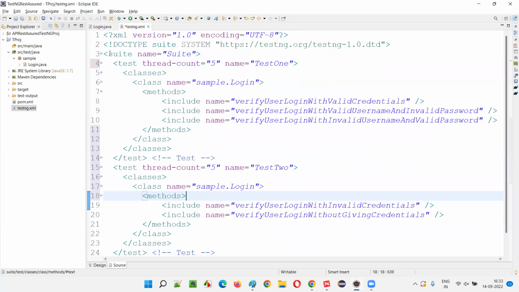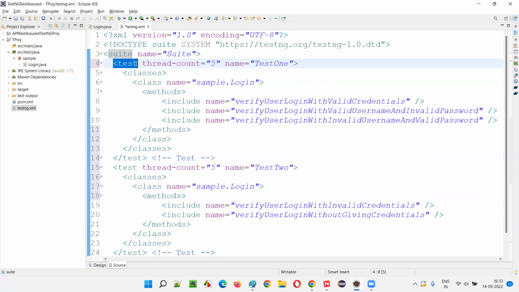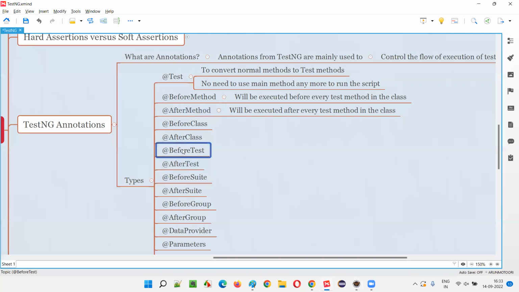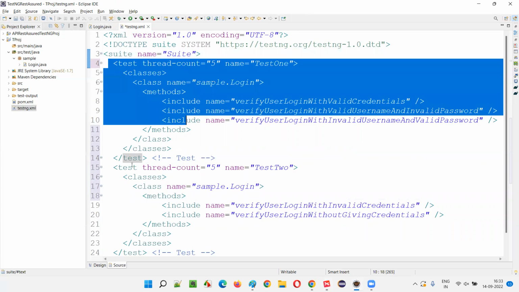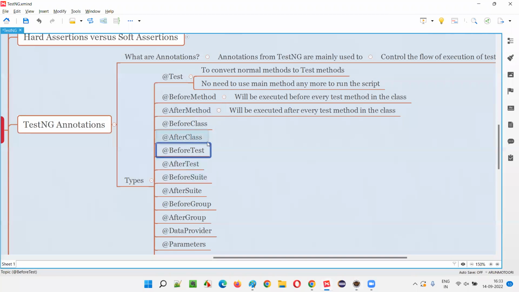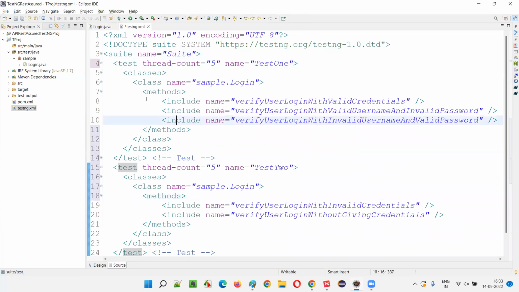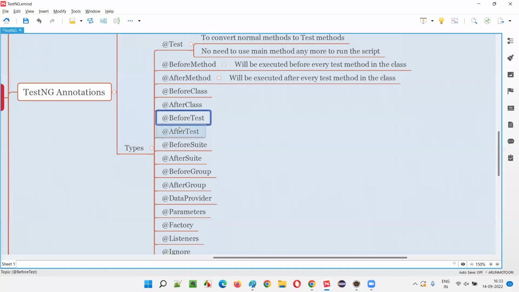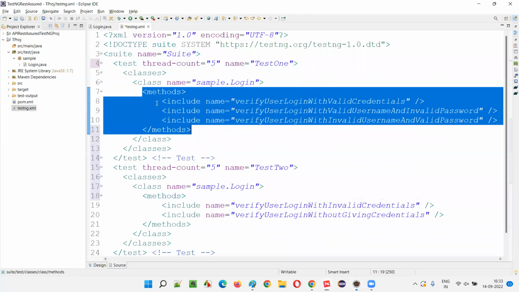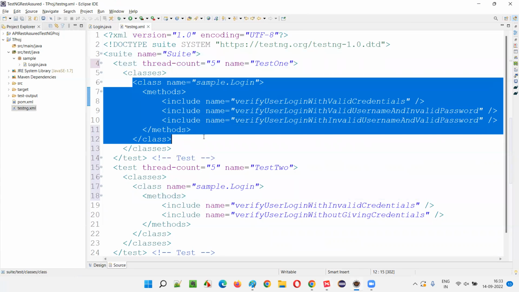So the before suite annotated method will run before the suite tag starts, and before test will run before each of these two test tags, both before this test and before the other test. Similarly, before suite is over, before test is over, and so on. There are methods here, and there are classes also, so before class and after class are there. Here only one class is there.